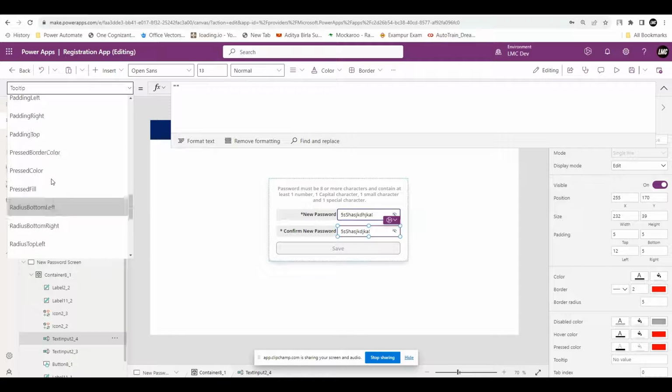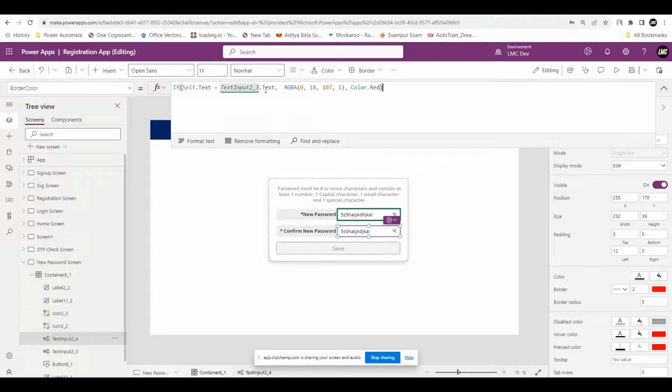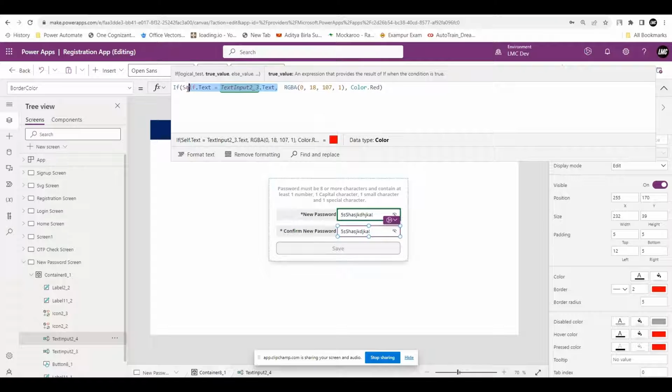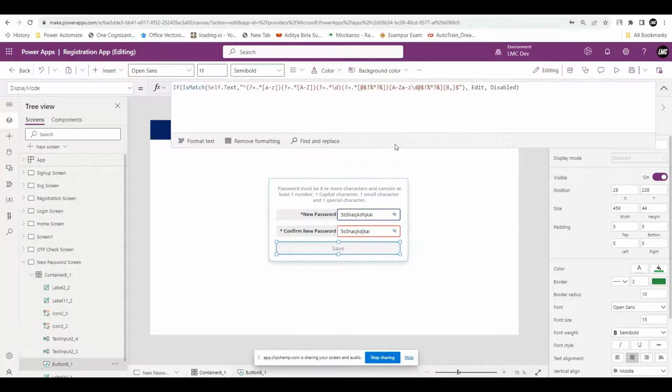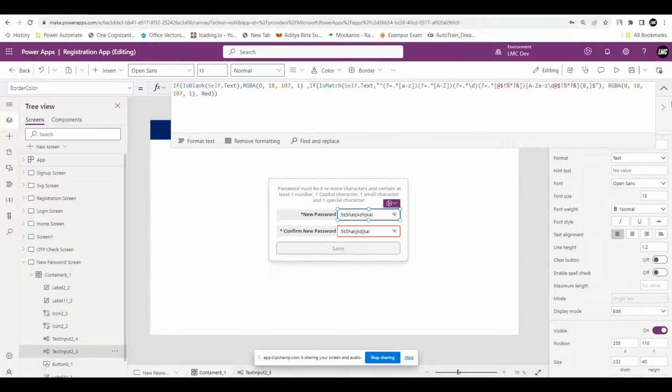Let me go to the border color of this. The other condition was this. Instead of self.text, it will be different, but let me just copy this for now. Here, one condition of is match is this. So instead of self.text, I have to write it like this one.